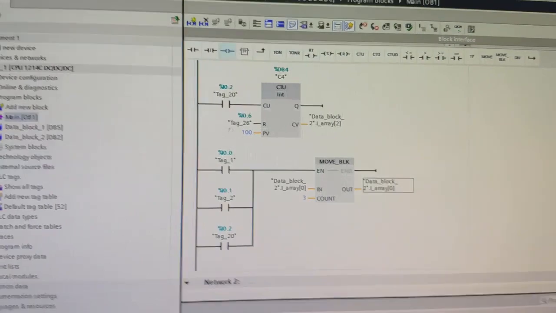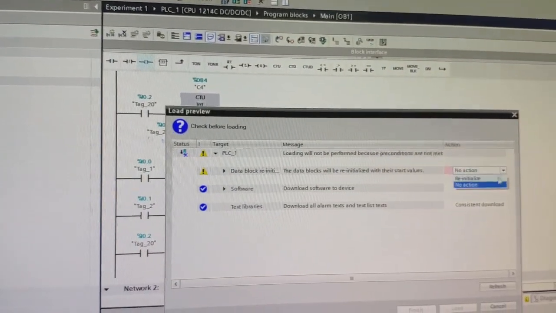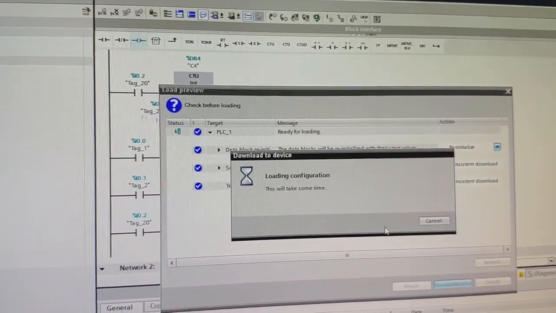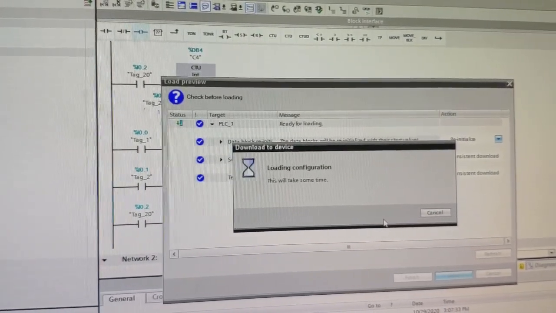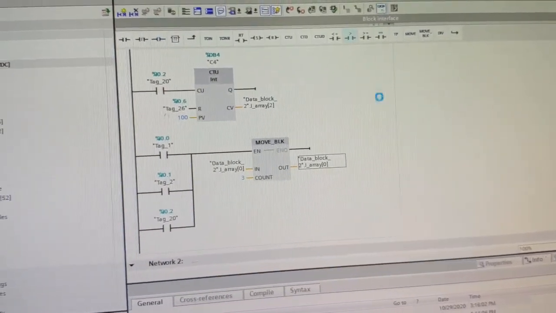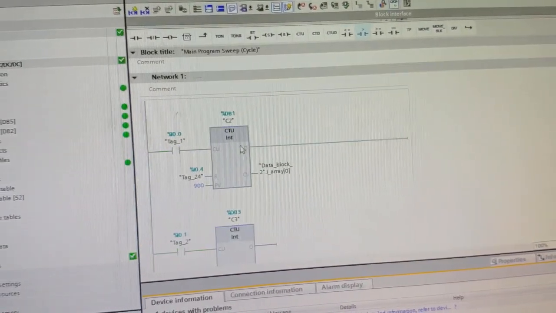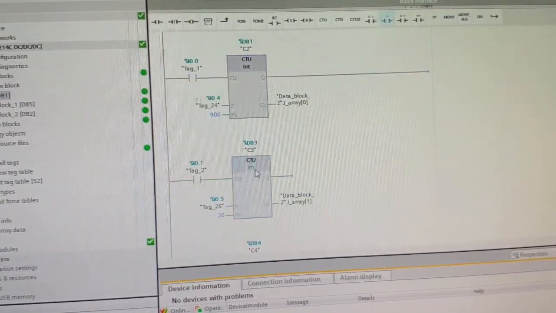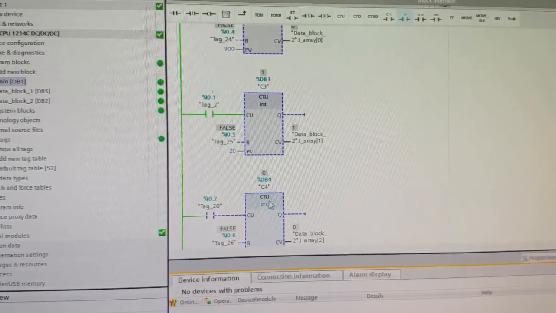So let's load the configuration and see the operation. Must first reinitialize the values. Let's load it. Okay, let's enable monitoring. Okay, this is the first counter, this is second counter, and this is the last counter. Second counter's count value is 1, first counter's count value is 0, and last counter's count value is 0.